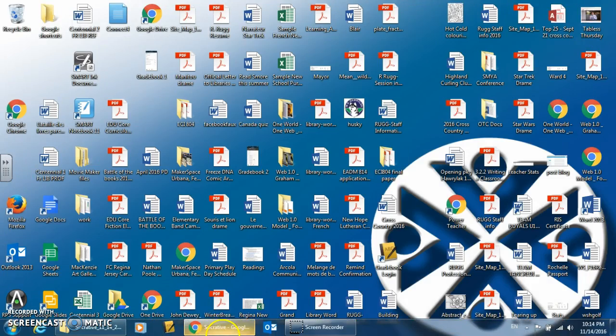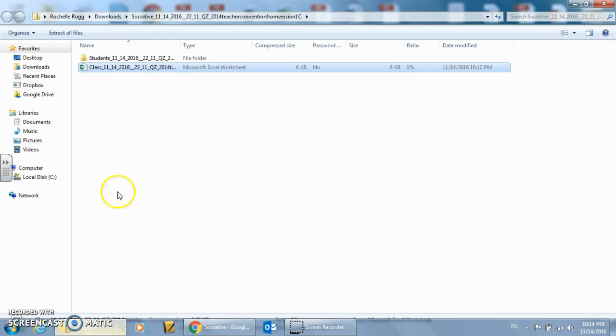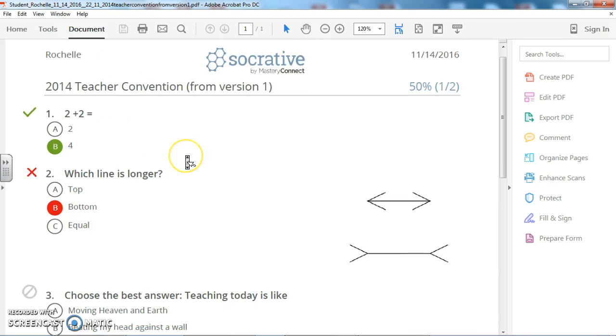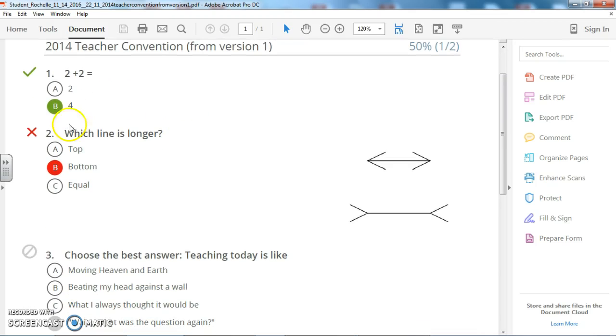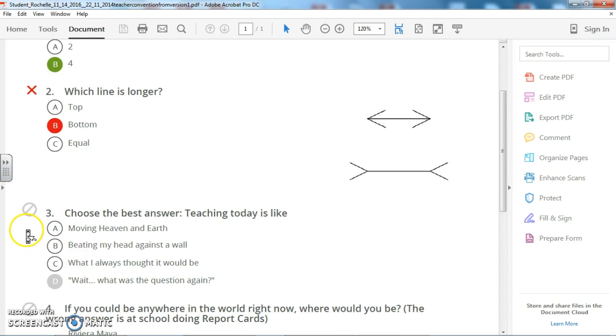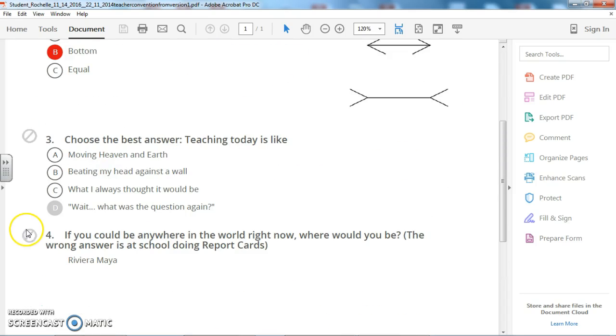The second part of the download was the students, and it comes up as a PDF, and I can click it open. Here were the questions that were being used. 2 + 2 is 4. Which line, this is where I included a picture. Which line is longer? I said the bottom one. The obvious answer was equal. Then there was no marks for this one. I didn't assign a right answer. It was choose your best answer.